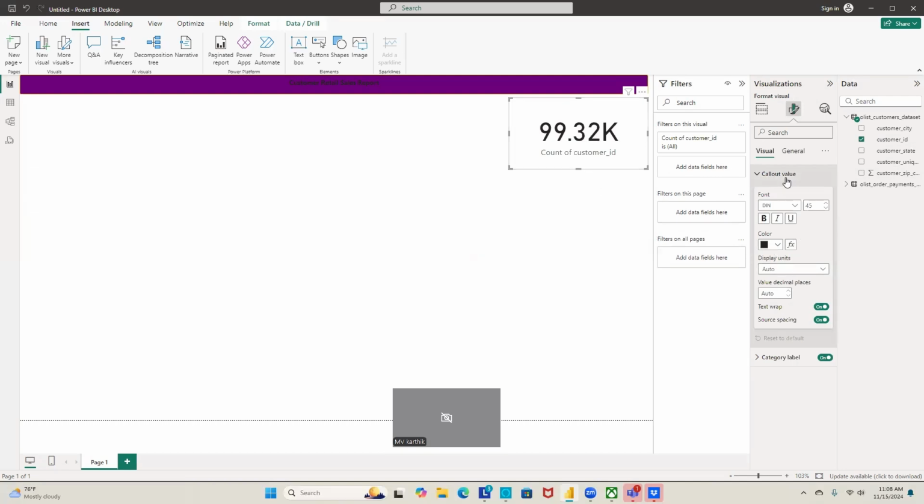Okay, so it's bold. Now I'm going to give some category label. I don't want any label. Go to the properties and the title is already off. I have not given anything.